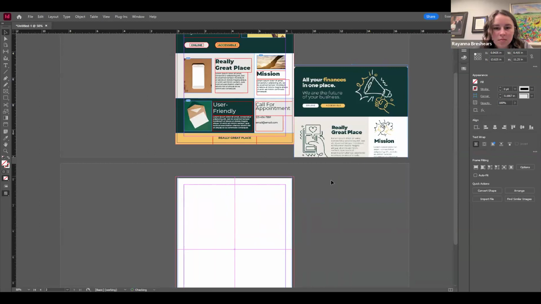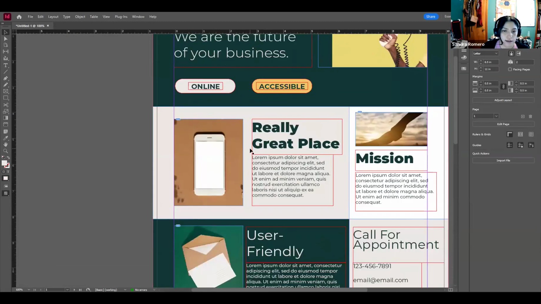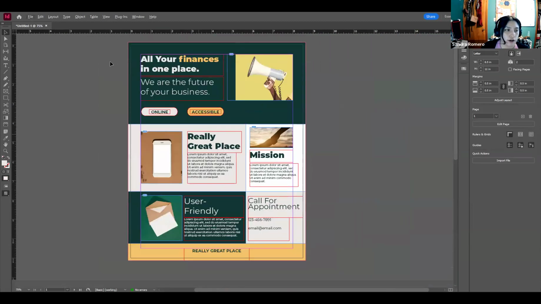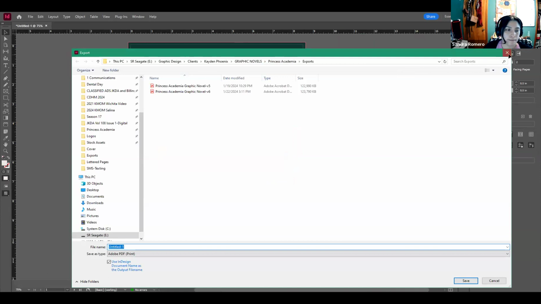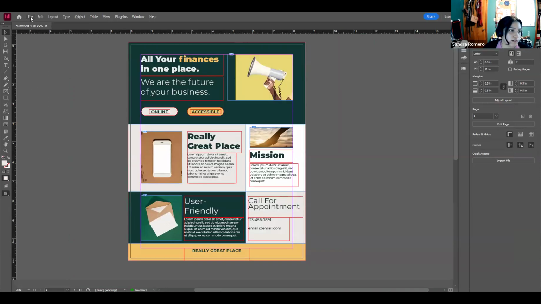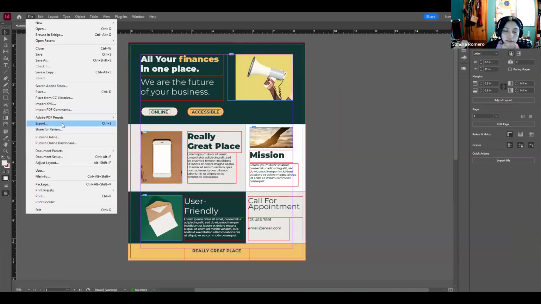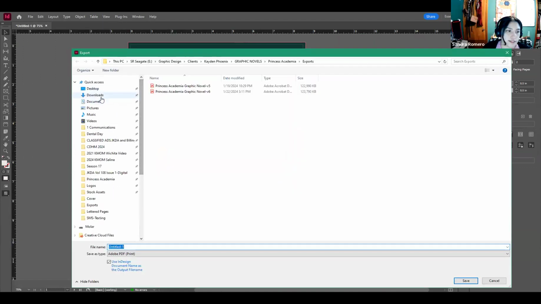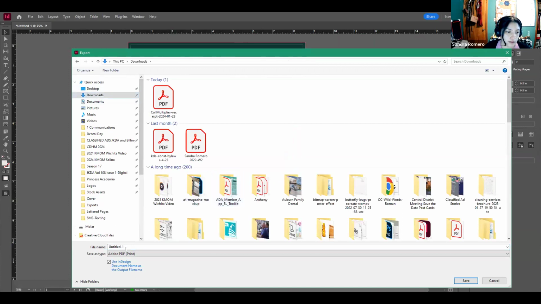So let's go ahead and export. The easiest way is Control E for export, or File, Export. So I'm gonna save it in my downloads here. And then let's title it. How do you say your name?